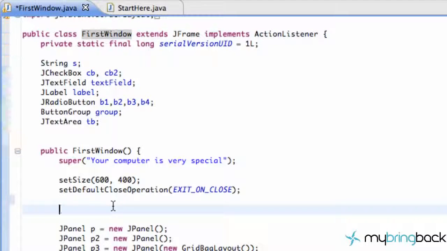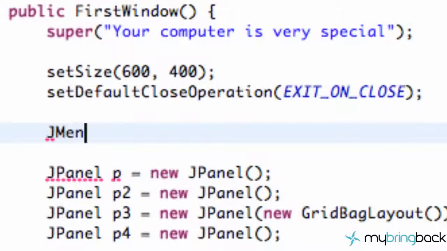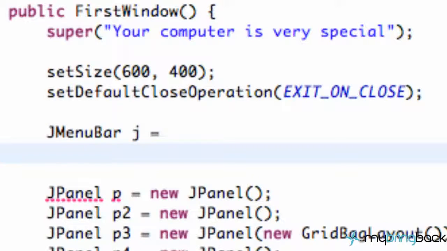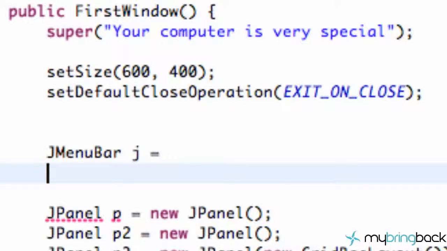We're going to create a JMenuBar, and we're going to call this J, and set up a new JMenu. And then we're going to add our menu bar to our JFrame. Again, this whole class is our JFrame pretty much. So we're just going to say add, and that's again referring to the JFrame.